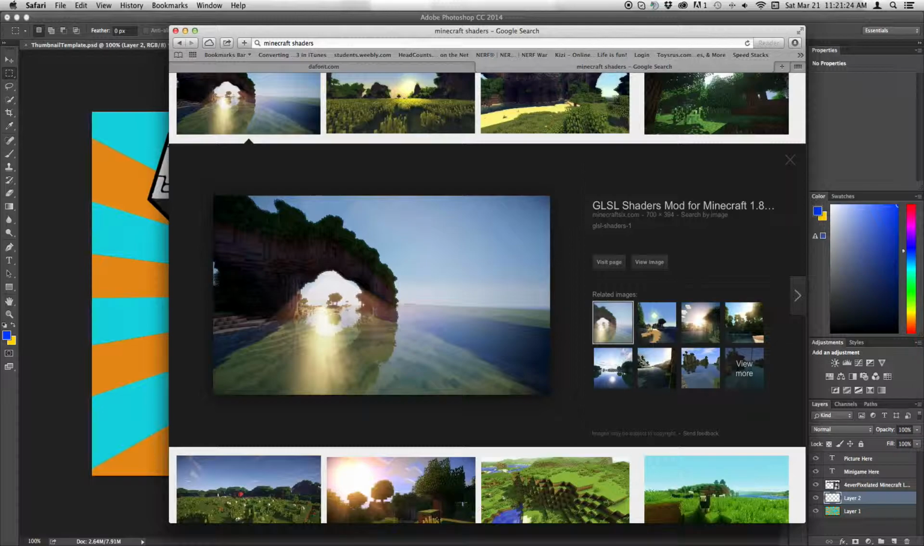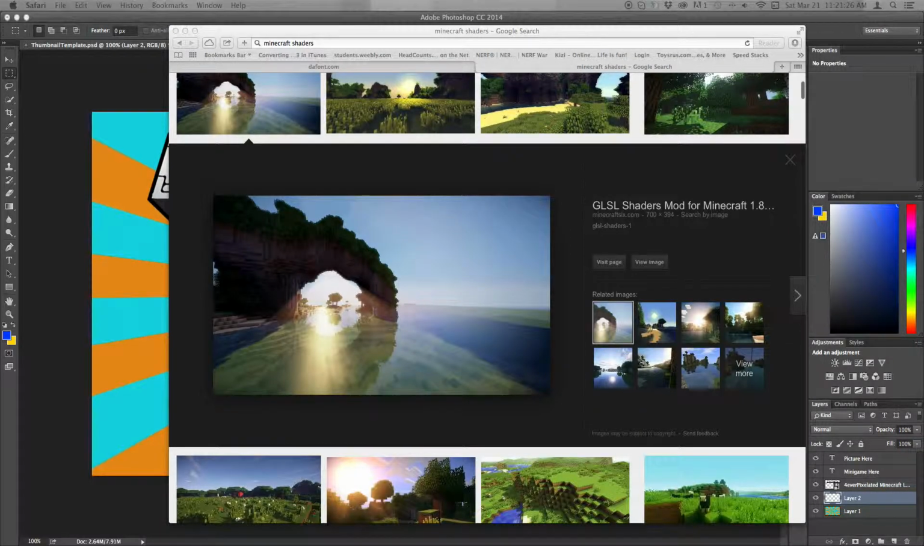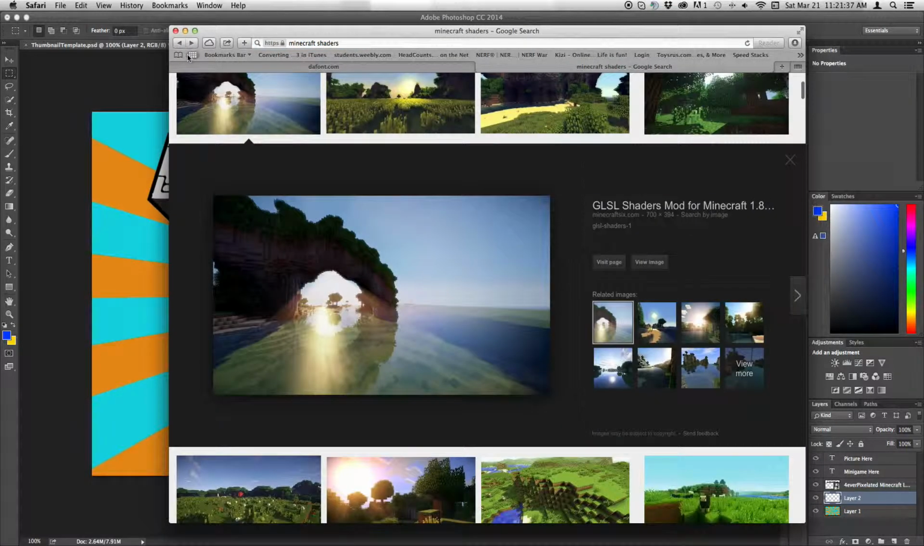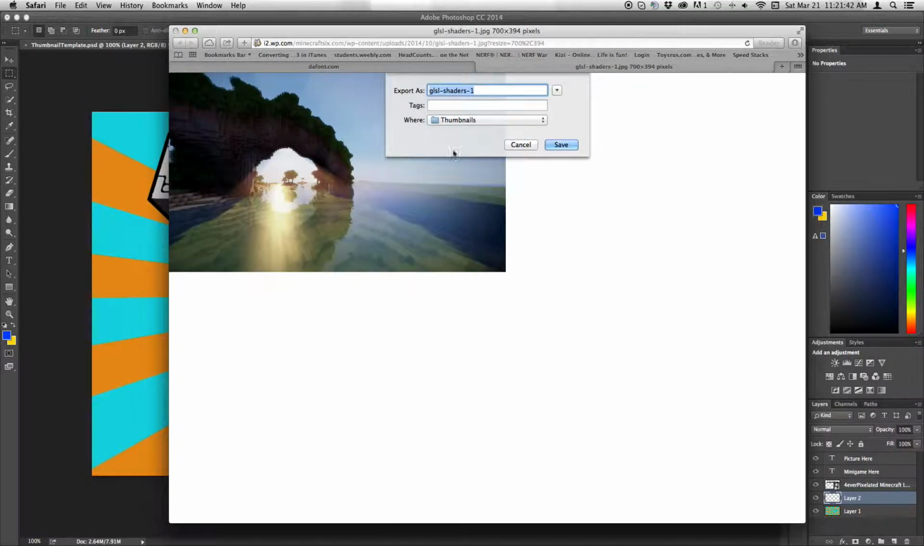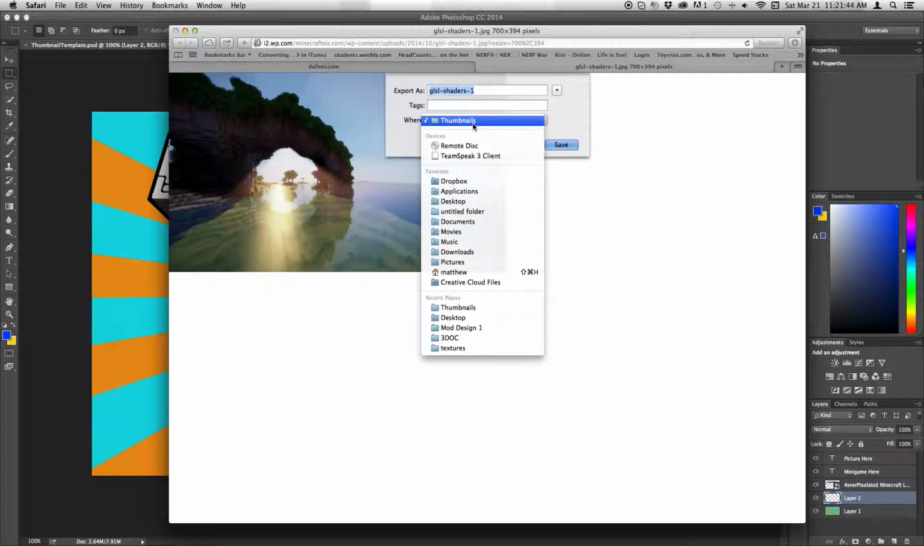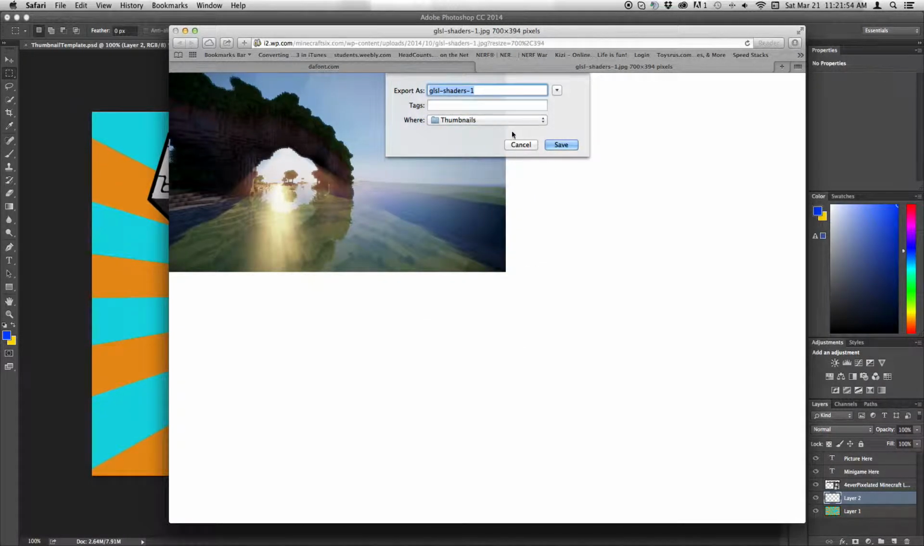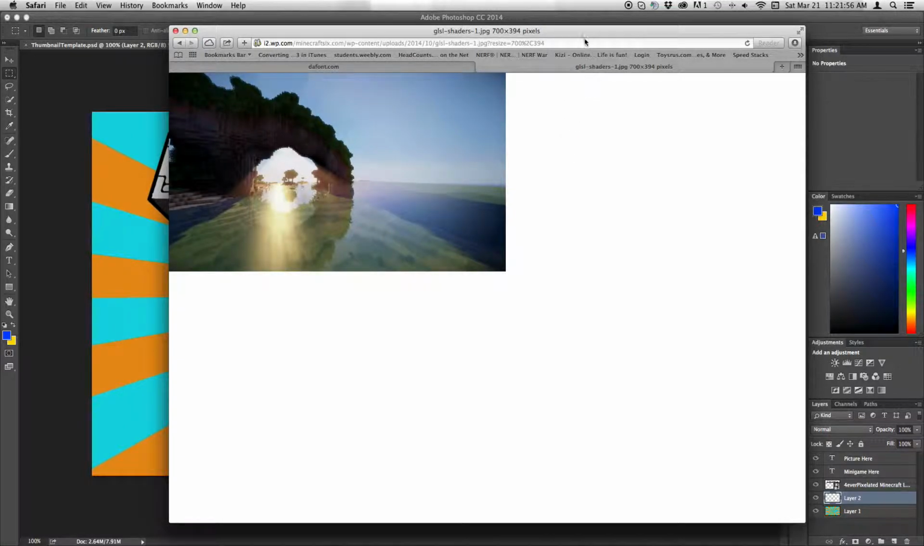I'm just going to create a new folder right here. Then you just click view image, and it's going to give you a bigger image. Save image as. I'll save it to my thumbnails folder.